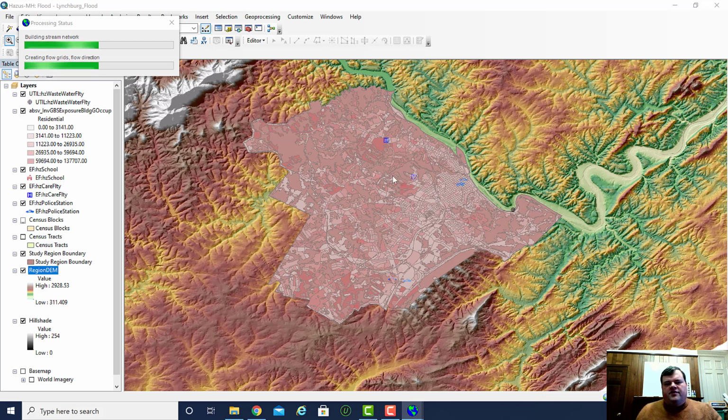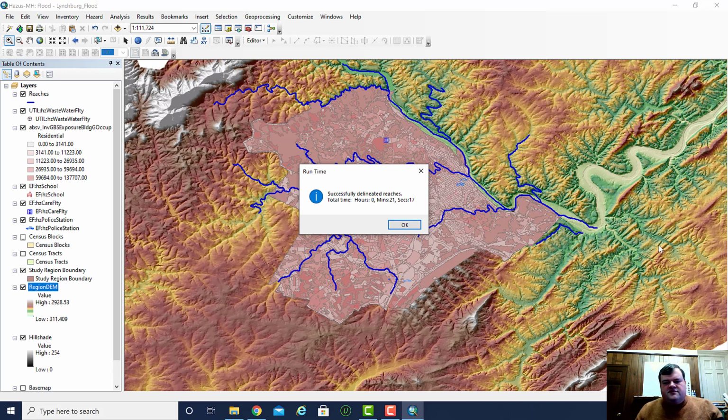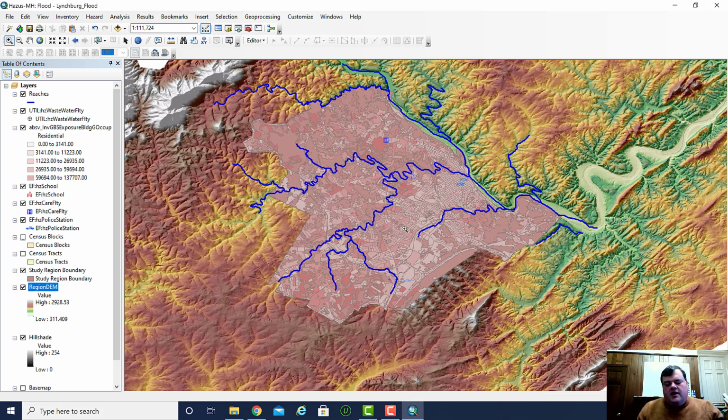So you'll see the streams are pretty jagged, pretty ragged, because they're being derived from a grid. So what we'll end up with is a blue stream that covers the study region, and actually goes outside a little bit of the study region as well. This will take a few minutes to do right now. Okay, so this took a little over 21 minutes to complete. I'll just click on OK here, and we've got these little blue lines now that are representing our streams.